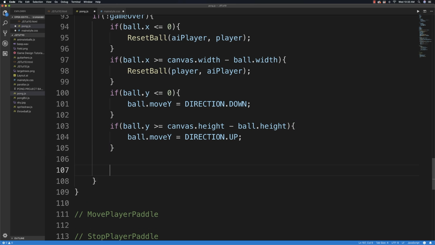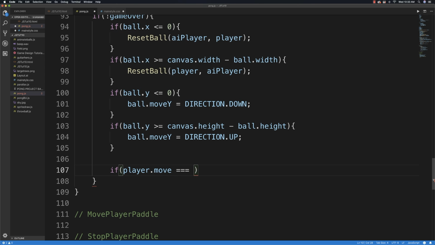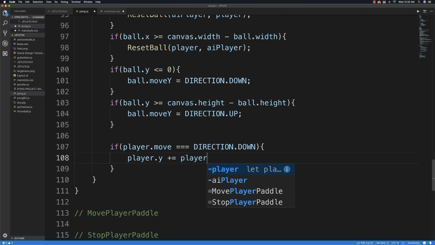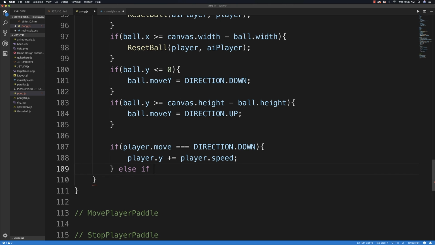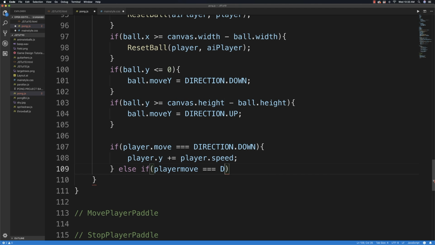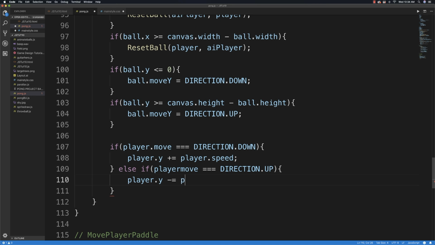Then I want to be able to handle moving the player paddle whenever they're pressing down on our buttons. So I'm going to say if player move is equal to direction down, well, in that situation, I'm going to change my player Y position, and I'll increase that by whatever the current speed capabilities of my player are. And then I'll say else if that is not true, but the player movement direction is equal to up, well, in that situation, I'm going to set my player Y position to be minus the player speed.